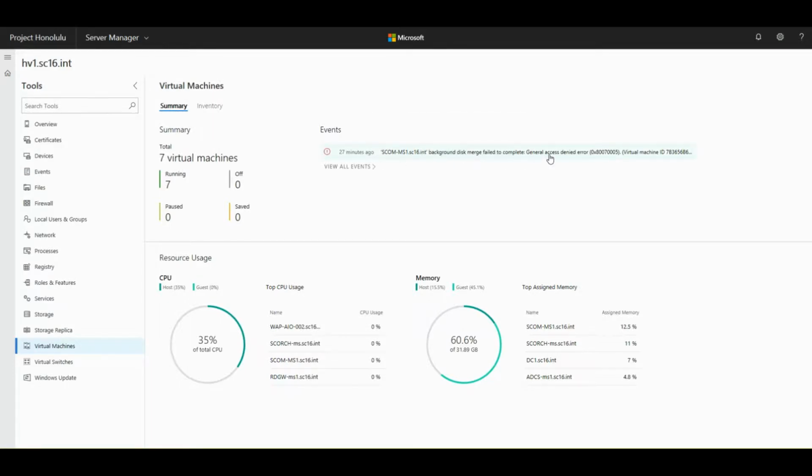And then also if there are any recent errors on the system related to Hyper-V, those will show up as well. So I can see here some type of background disk merge failed to complete about 30 minutes ago. I'm not sure what that's about, but maybe something I need to look into.